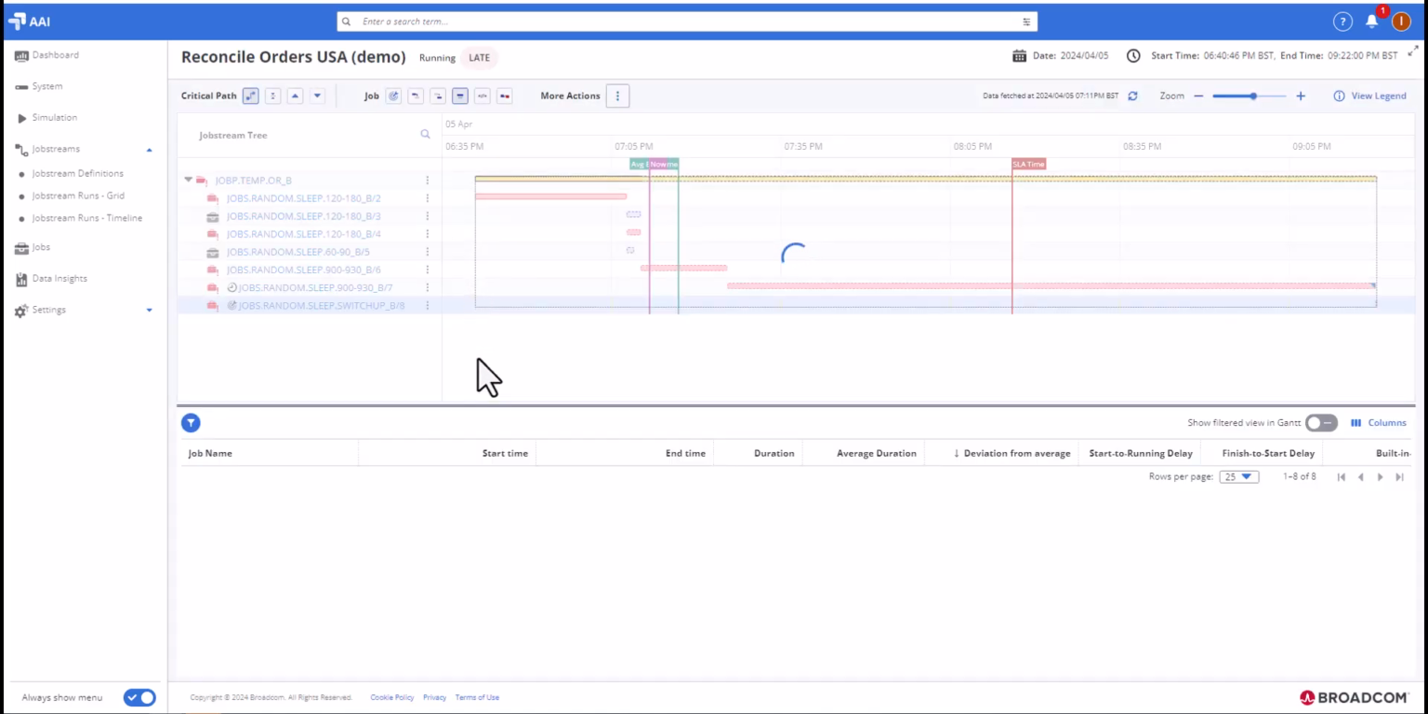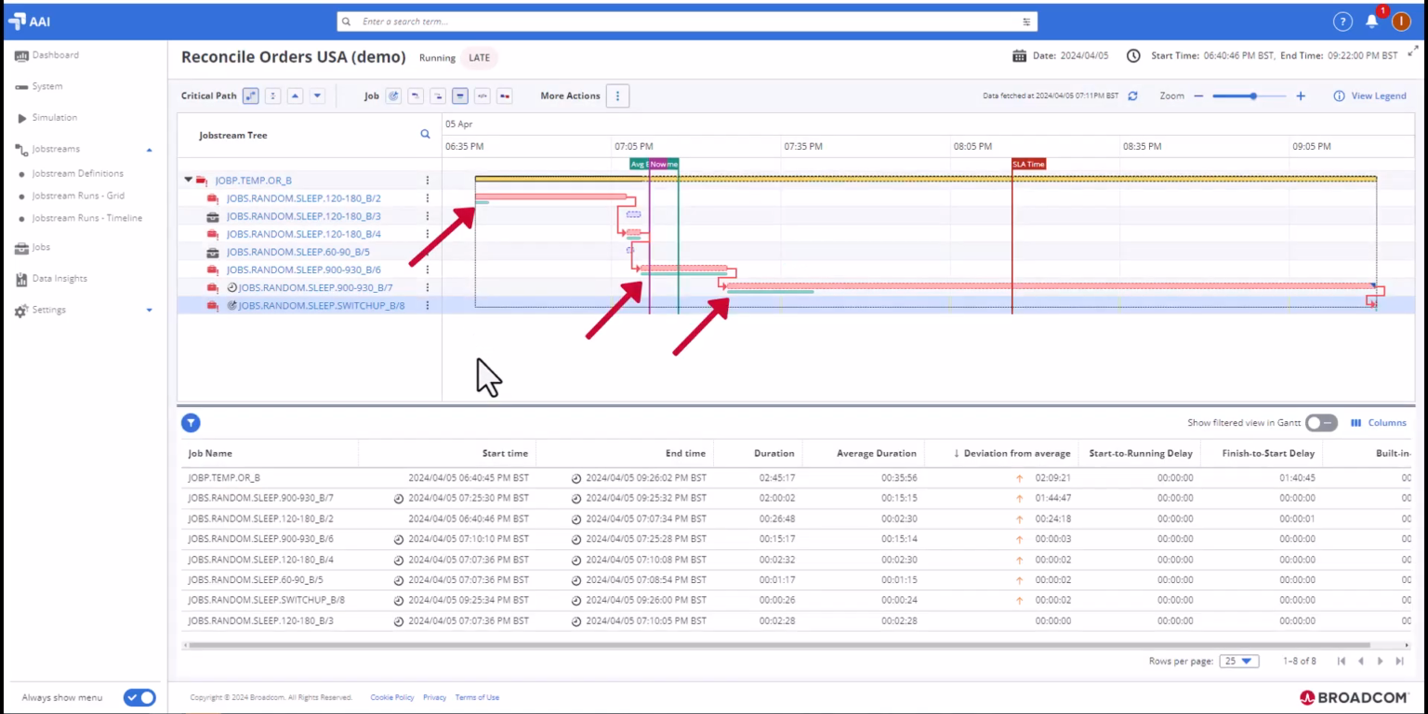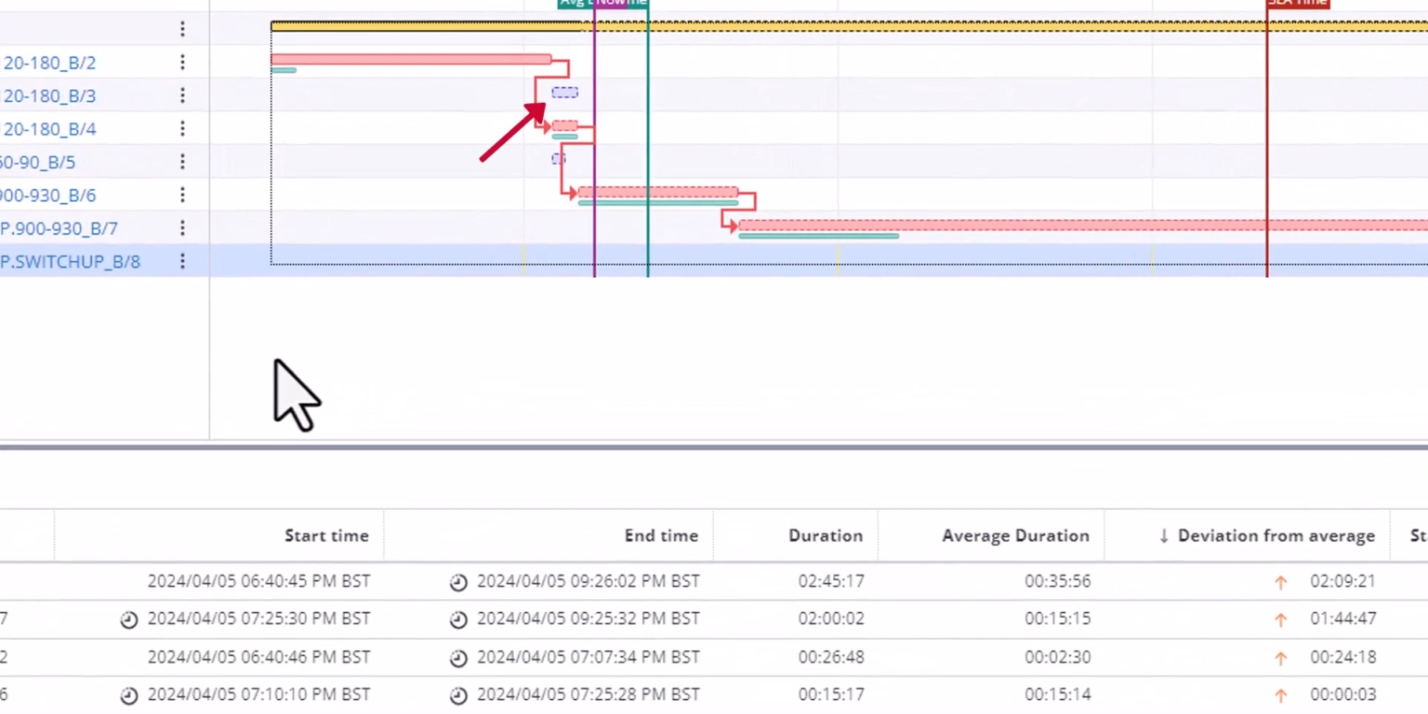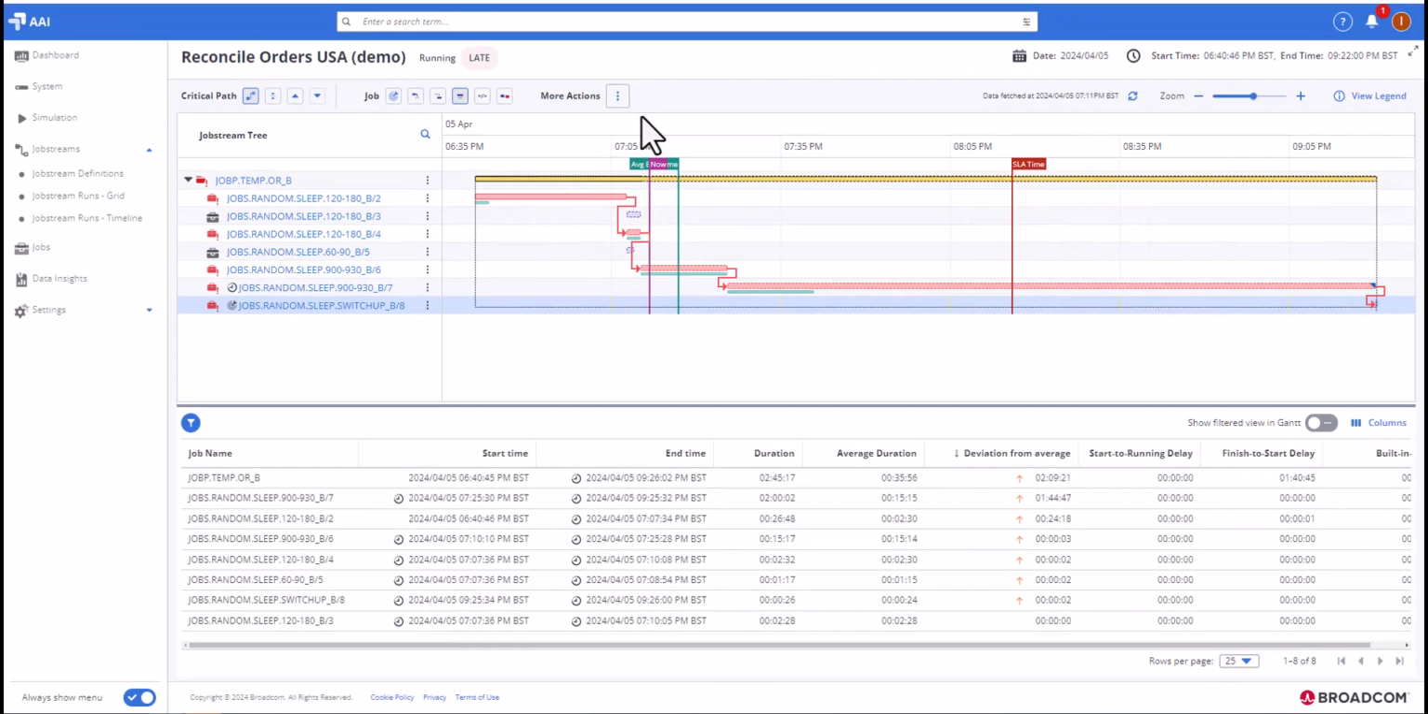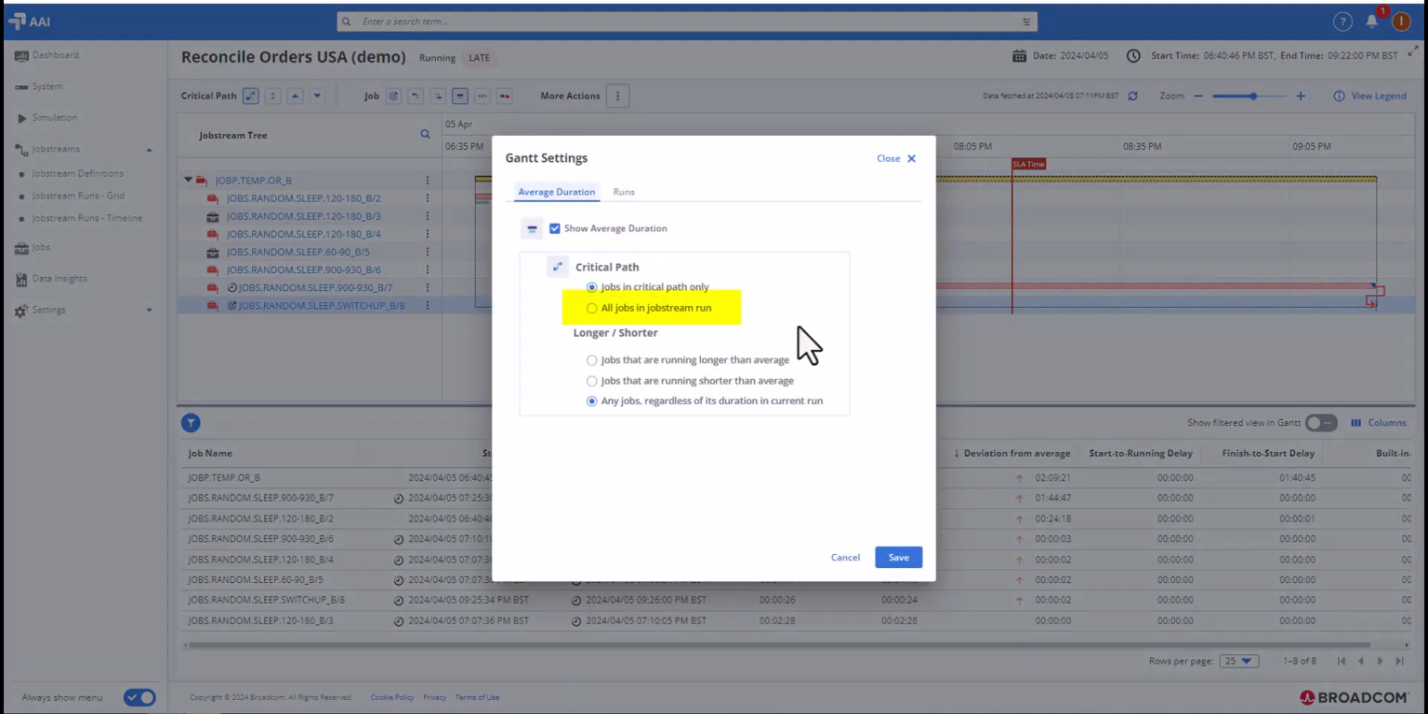Now we see a second bar beneath our execution bar. This represents the average runtime of the job. This allows us to easily compare the average runtime and the current or predicted runtime. If you don't see the average runtime bar under every execution bar, you may need to go to the More Actions button on the toolbar, select Settings, and adjust what jobs the average duration is shown for.